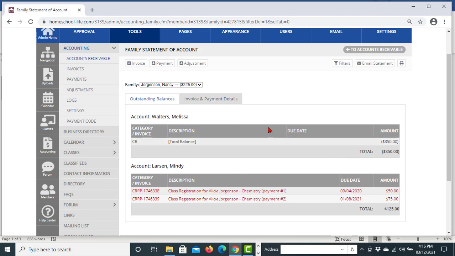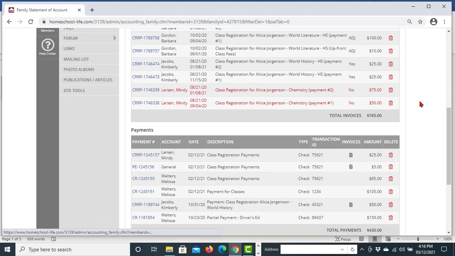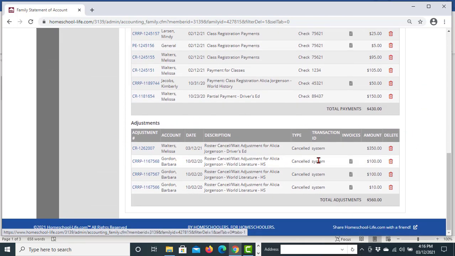But with that situation, we're going to see right here is our adjustment of $350 because we canceled Alicia Jorgensen from the driver's ed class. Now, this is where the admin would have to make a decision. Do we refund this family the $350 because they are clearly owed the $350? They have already paid for it, and then they canceled it. Or another option would be to leave the credit on the account. Leave that $350 credit on the account.